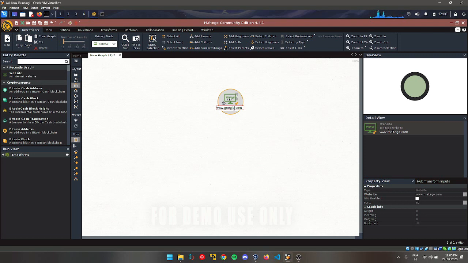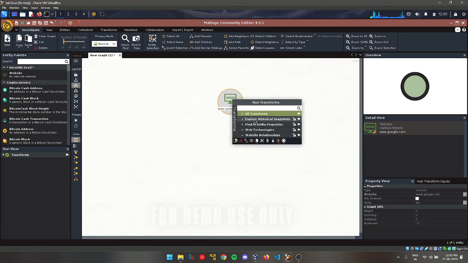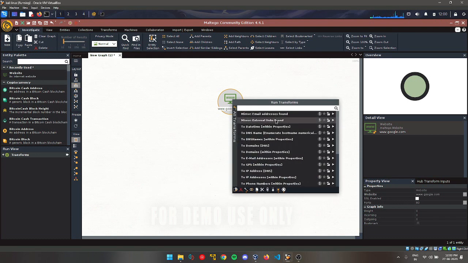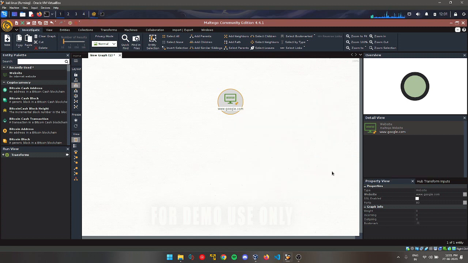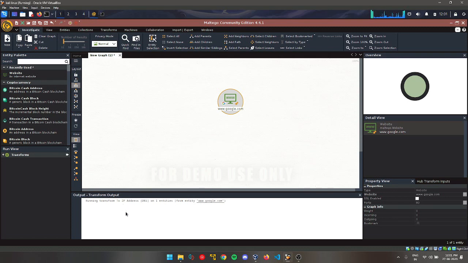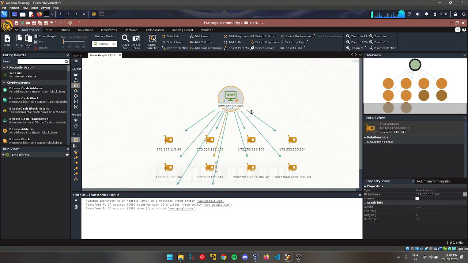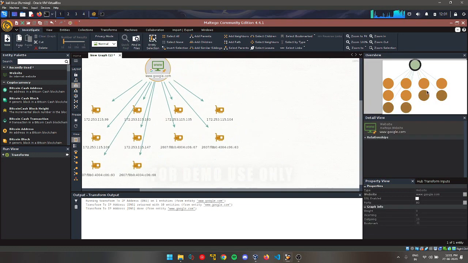Now simply right click. Now we have to choose a transform, like which type of information I want. So we will click on this plus, like I want email address, DNS name, or any other, like IP address. So I want IP address. You can see the transform is running. It has given the information. You can also overview all the nodes from here.